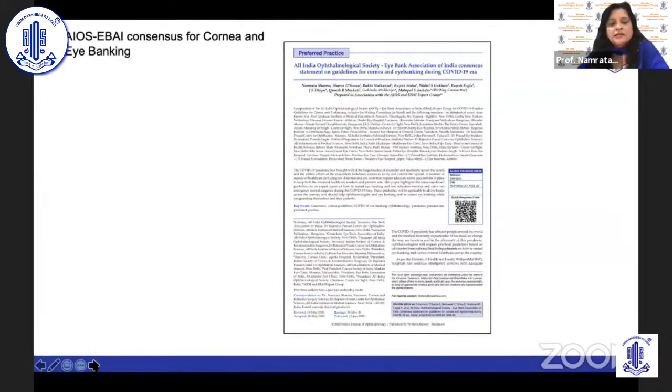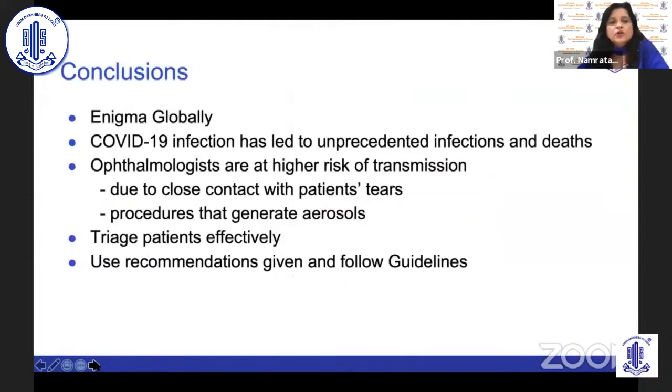And to conclude, COVID-19 has led to unprecedented times, and I think we all have to change the way we are doing our ophthalmic surgeries, be it anterior segment, posterior segment, or any surgery.